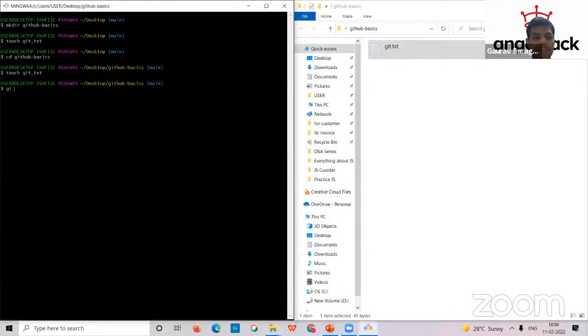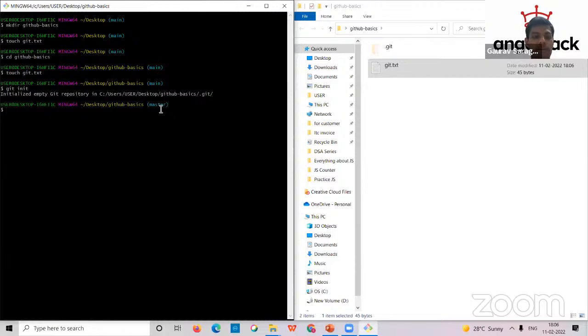So we've initialized an empty Git repository in this particular location. Okay. Now the .git folder has come up over here. Now I want to, but I'm still inside the .git folder. So I want to go one level up. So I use the command cd space dot dot. So it goes one level up.